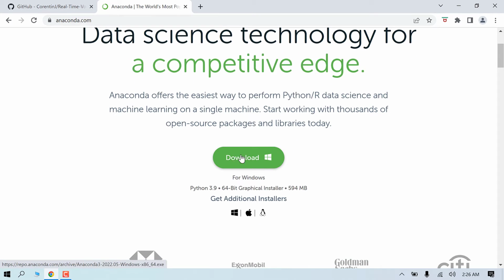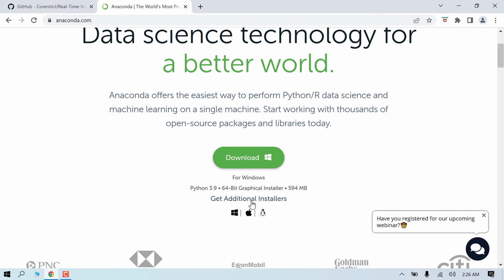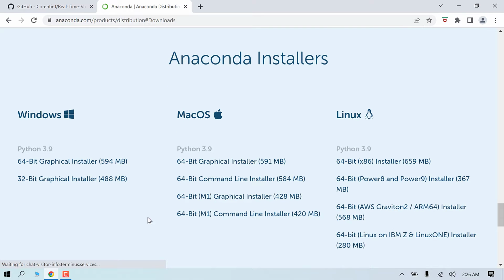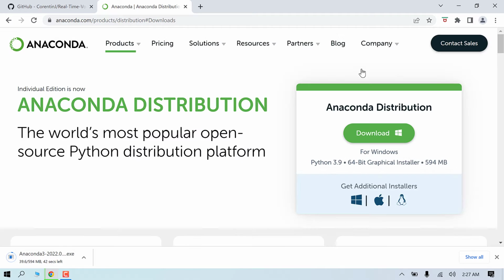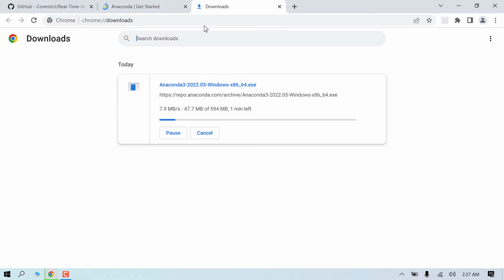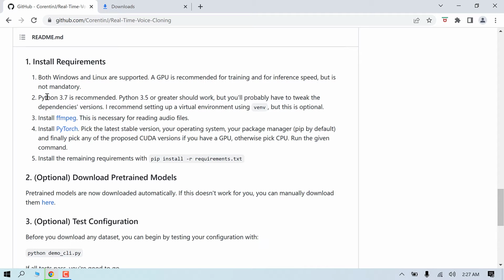You can directly download it from here, or you can also look for additional installers. Click on it. Since this PC runs on 64-bit, I will download this. If your PC runs on 32-bit, install this one. You can see the size is about 594 MB. Let me quickly download it. So I can close this. While this is downloading, here Python 3.7 is recommended, but we will be installing Python 3.9 as I have worked with it and it works all great.